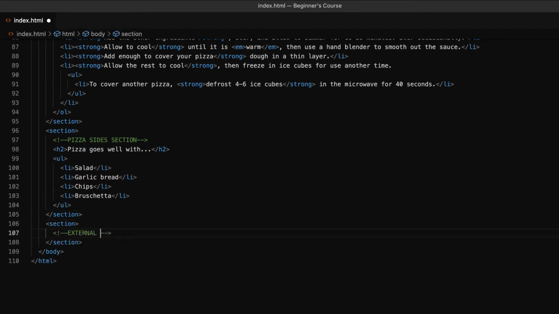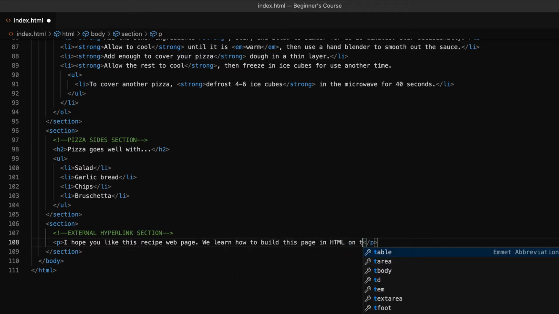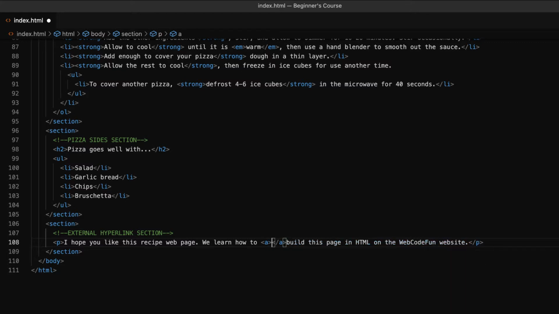At the bottom of our recipe page, we will add a paragraph and invite the visitor to check out our main website for coding tutorials. As with all HTML elements, we need an appropriate tag. Hyperlinks wrap the content we want to be a link in the A tag. We'll wrap this piece of text here in our paragraph in the A tag.